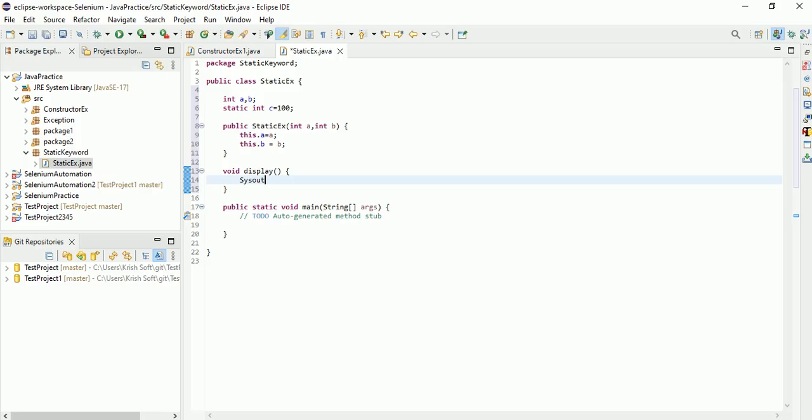Very good. So System.out.println, my value is a, another value is b, and also I want to display c value. What is the error here? For the c value I need to give the plus operator. Perfect. So a comma b are arguments here, and c is the static variable in this class.